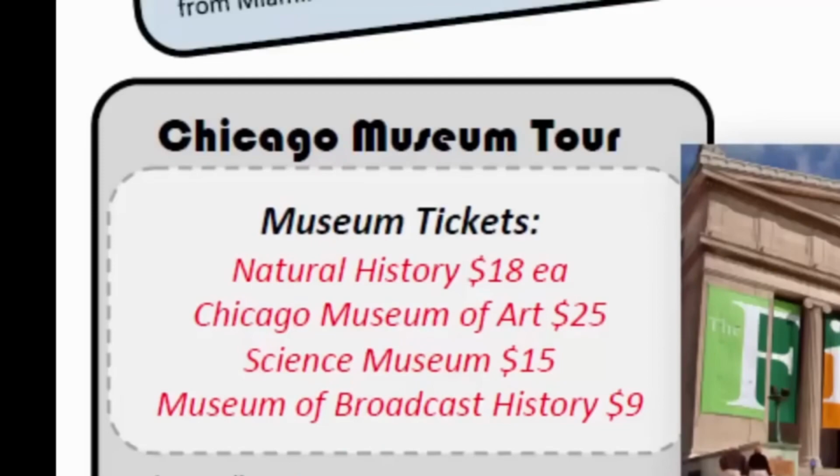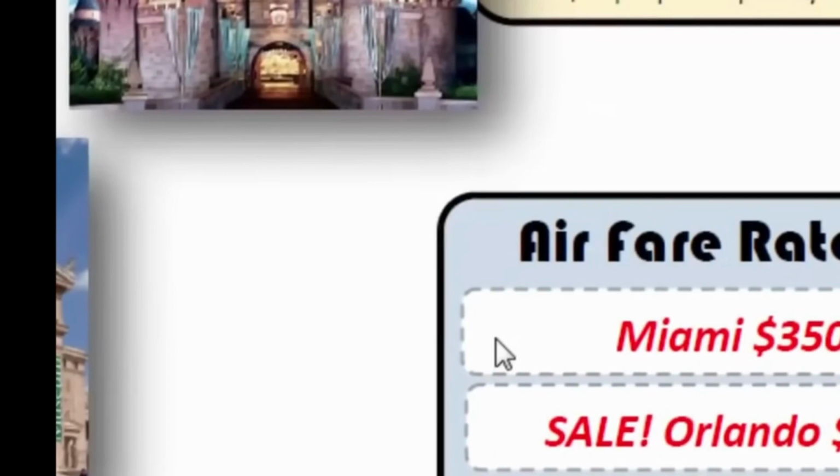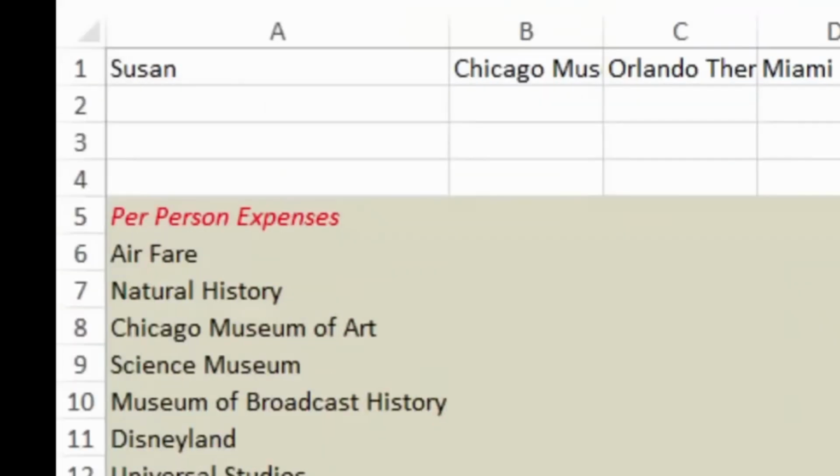In Chicago, they have to rent a car. Their hotel is a little bit more money, and they estimate about $50 per day for food. And in this box over here, we show the costs of the airline. So Miami, Orlando, and Chicago are all different costs, and those are per person. Now let's look at how we would build a spreadsheet.